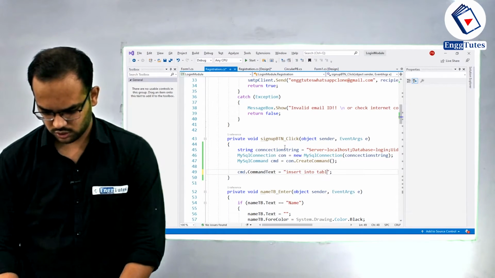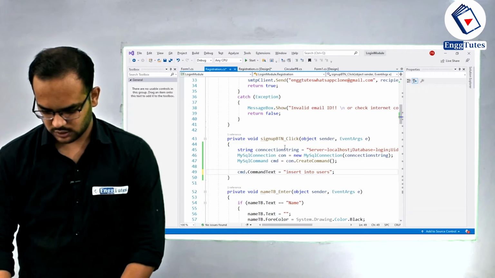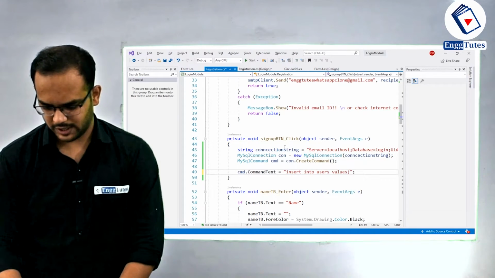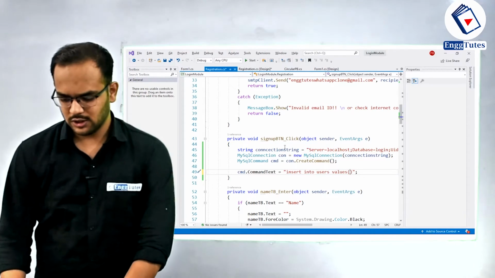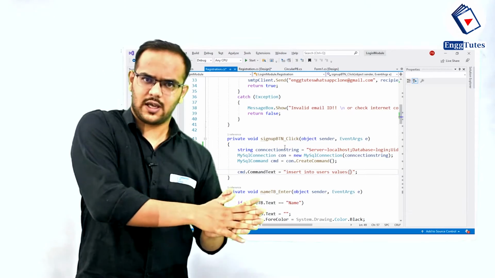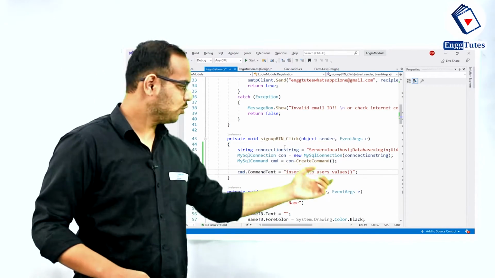Insert into table name, that is users, and values, and in brackets we need to pass all the values. Done. So as we have seen in the database UI video, we are going to write placeholders over here.